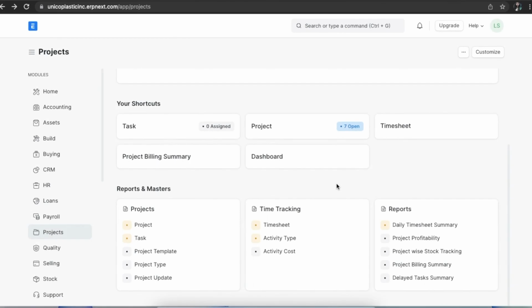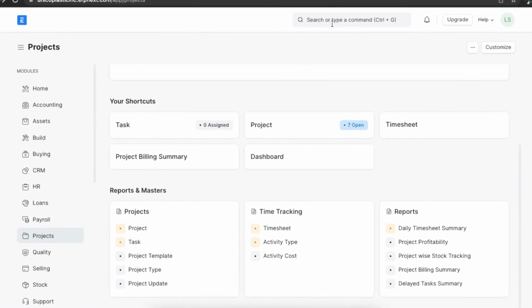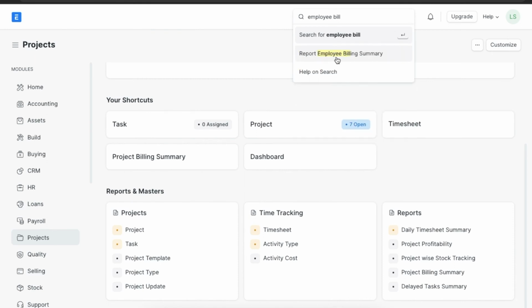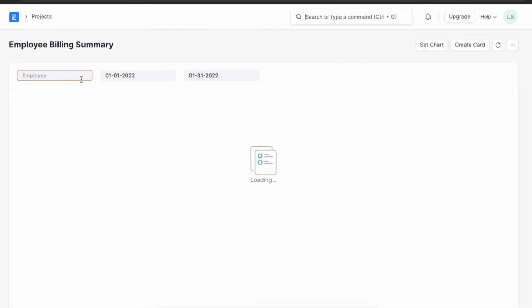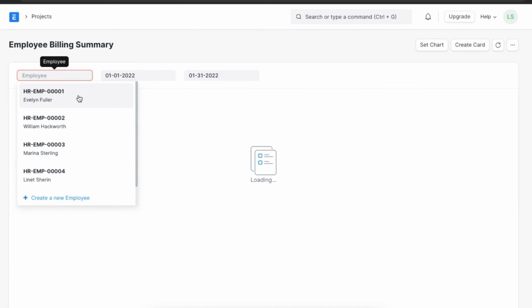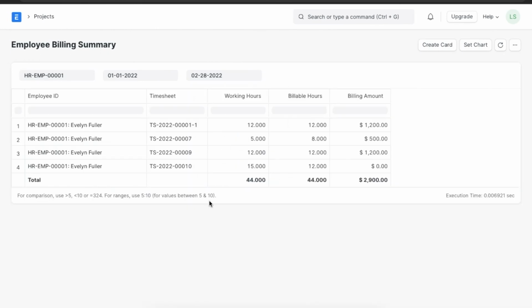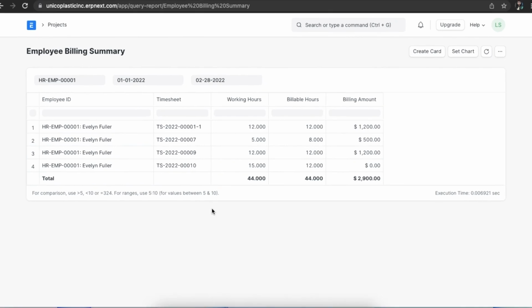The third report we will explore is the Employee Billing Summary. We can find this report by searching for it in the Awesome bar. This report is similar to the Project Billing Summary report, but it shows an employee-wise summary of billing details. We can add a date range and define an employee to make this report more specific.